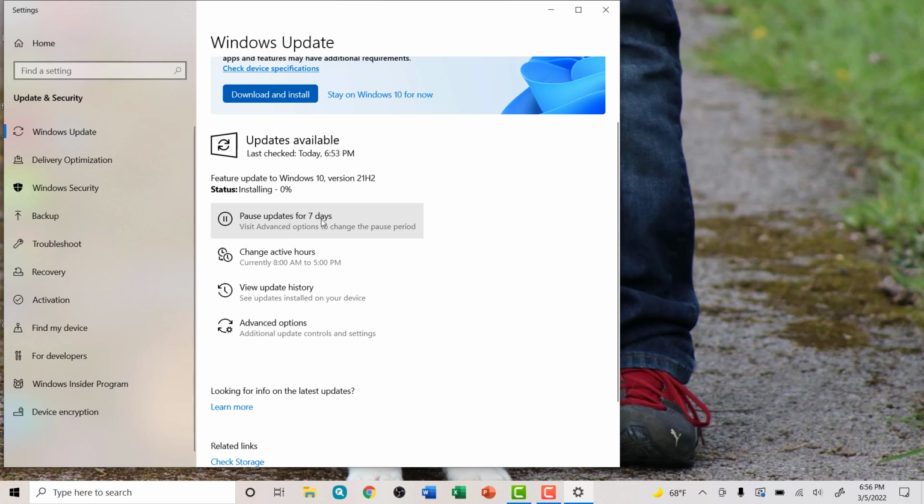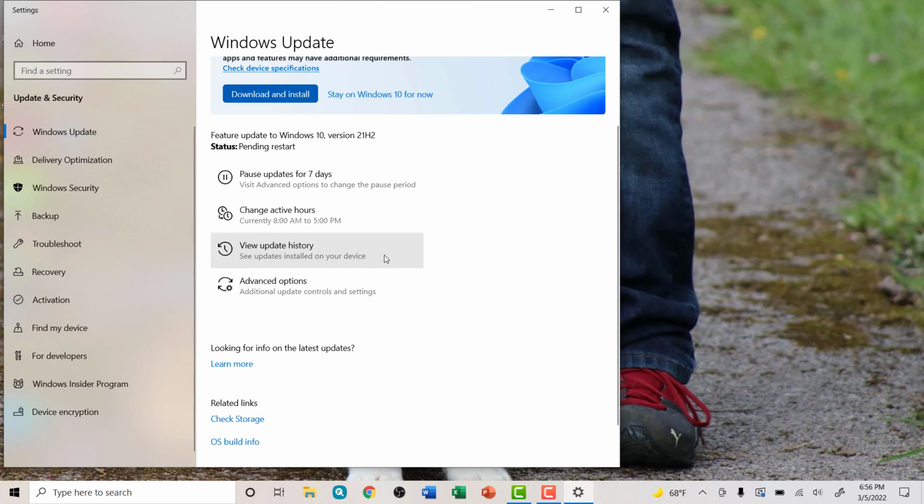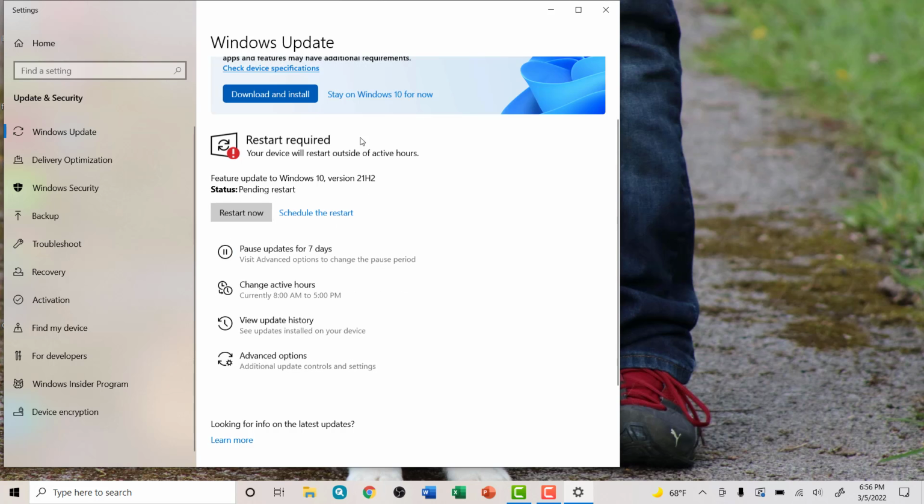You can pause updates for 7 days. You can change when your active hours are. You can actually set the hours where you don't want Windows updates to run. Currently, I have it set so that I don't want Windows updates to run between 8 a.m. and 5 p.m. And as you can see, since it's now 6:56 p.m., it's actually doing Windows updates right now, and it told me that it just did an install of an update and that it's pending a restart.